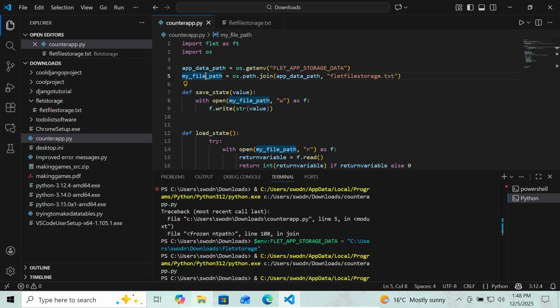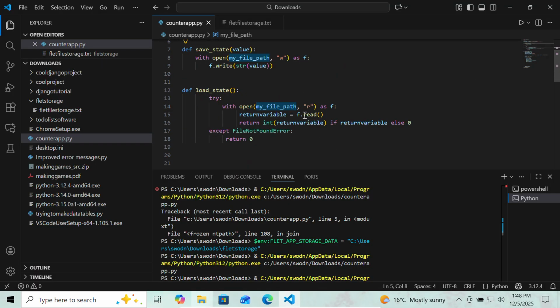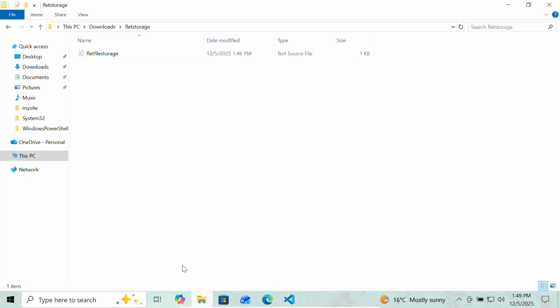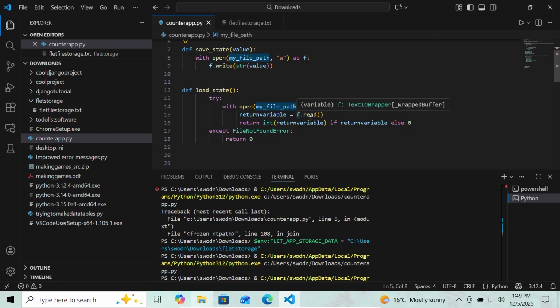At this location, it is going to do something important. It's going to open up the file, which is this file, Flet file storage. It's going to open it up, and it's going to start reading it. And whatever is inside it, so if 7 is inside it, 7 is going to get stored in the return variable. And then this function is going to return 7. But since the file has a string, that string is going to get converted into an integer. So 7 string gets converted into an integer.